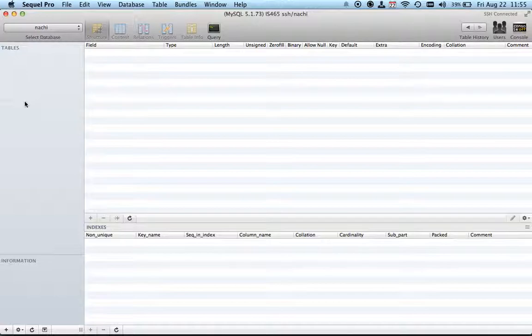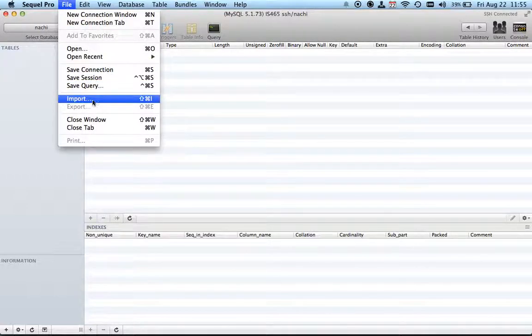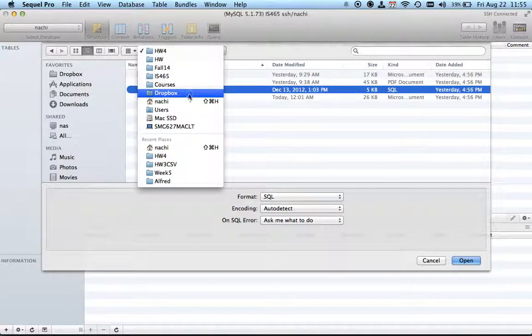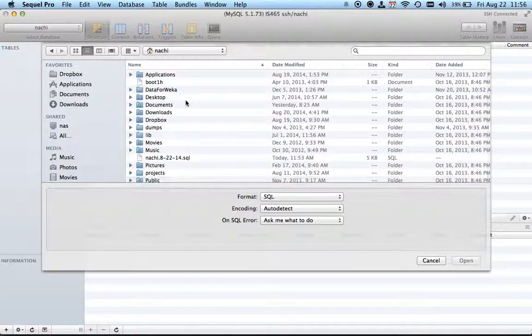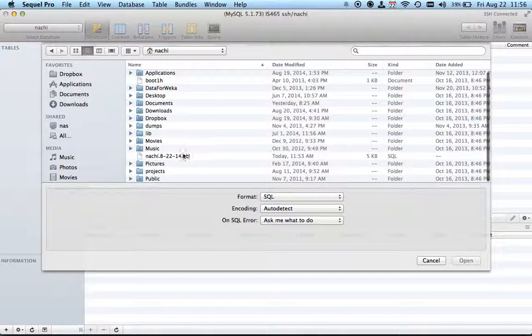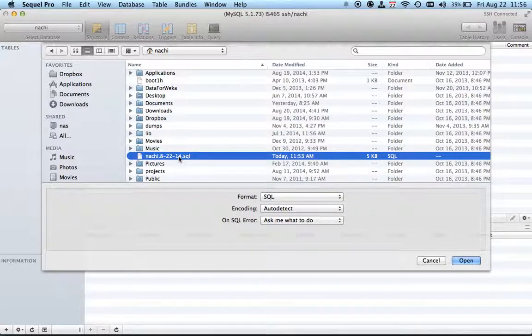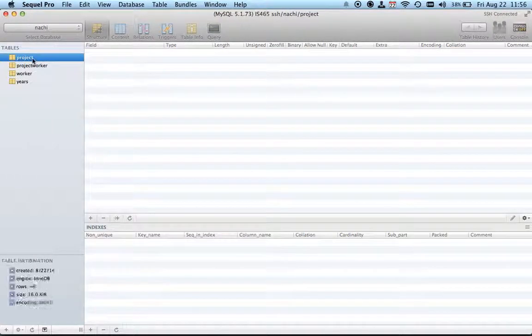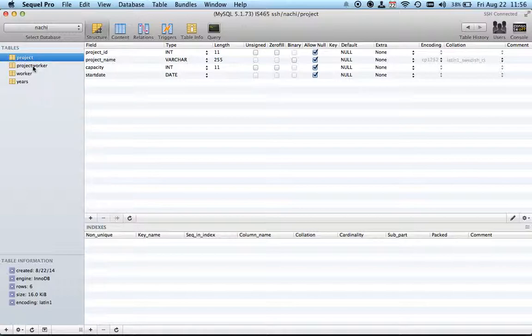Now you have this empty database and you want to recreate the previous database using the exported file. To do that, go to File menu, click Import, and then select the database file. Browse to the place where the database file was and then select the SQL file that was exported before. Click open and the entire database is created.